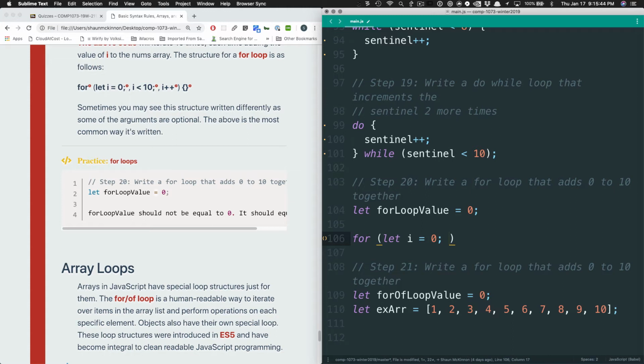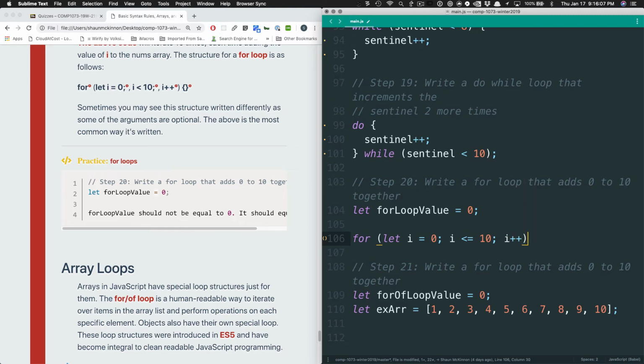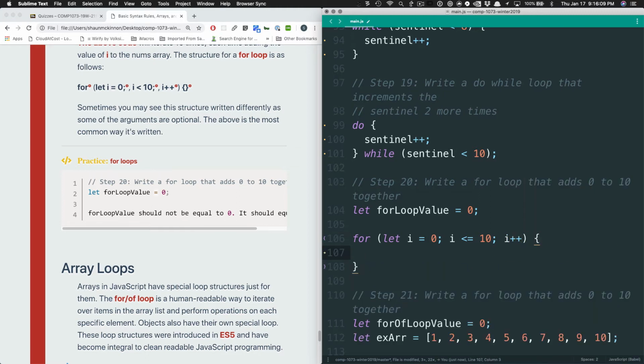And what's my condition going to be? How many people say less than or equals to? How many people just say less than? Okay. It's less than or equals to 10 because we want to add 10. Right? If we say less than 10, it won't actually add 10. It'll stop at that point. And then i plus plus. And then we give it a block.